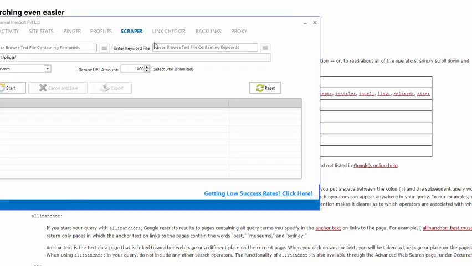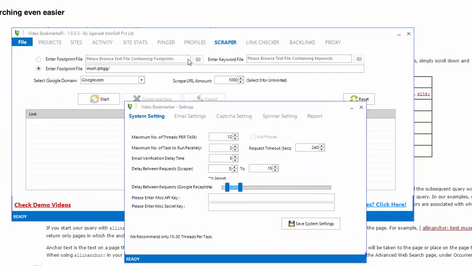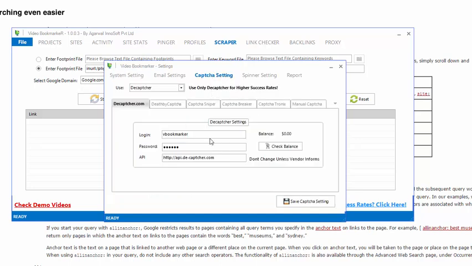Okay, so that's the scraper tab. Other than that, that's all I want to cover in this video. We're getting over to the 20-minute mark, so I want to keep this somewhat short for you. Again, the main key thing that I want to point out is the settings tab. If you're getting a low success rate on the link submissions, use a premium Captcha solving service. Go to Captcha Setting, use DeCaptcha, okay? And it will increase your success rates with the software, because something needs to solve those Captcha codes, and this service here is the best, okay?